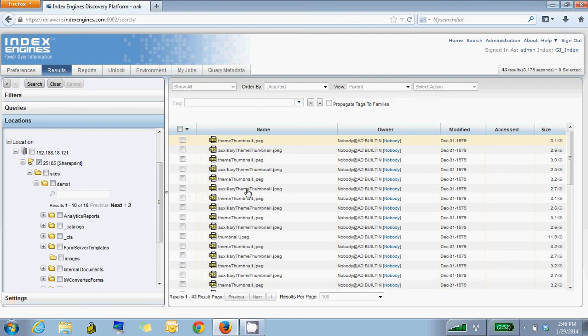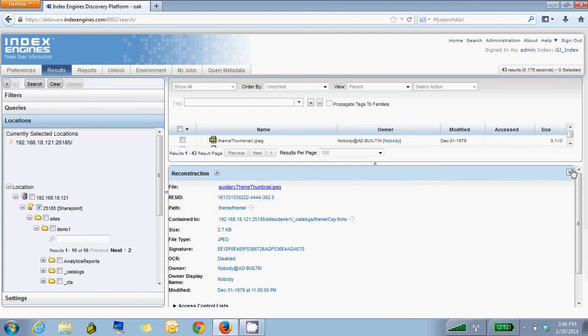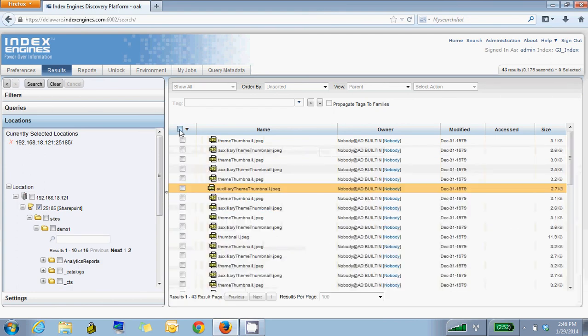Well, I can look at the different metadata for those files. I want to look at a more granular view. Or I can go and select those files as a batch here and take a disposition action against those. Index Engine will be shortly releasing disposition actions such as delete and copy against that SharePoint data.